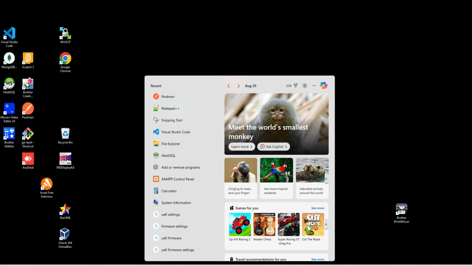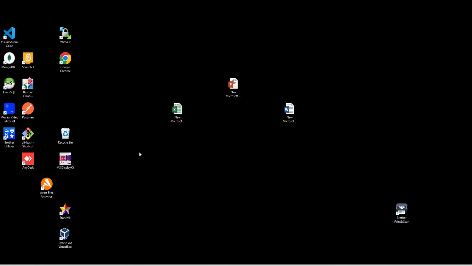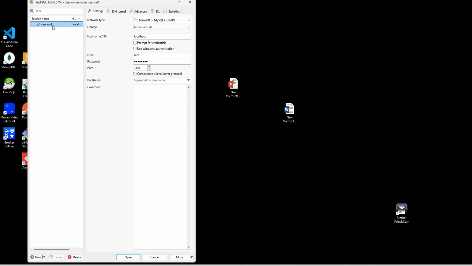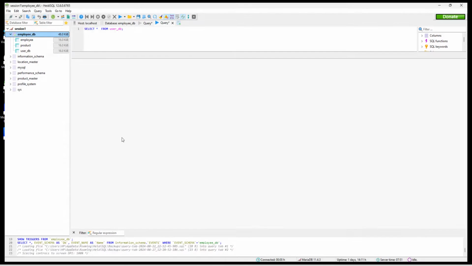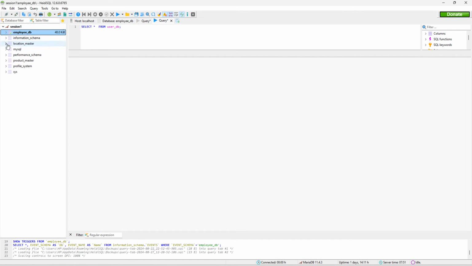Once you install the MariaDB database, this SQL user interface will get installed with it. So you need to open this to create your database and tables. Now here, this is the session. Here you need to enter the username and password which you set at the time of MariaDB installation. The default port is 3306, but I have set it to 3308 in my case. You need to click on open so that it will open the user interface for us.